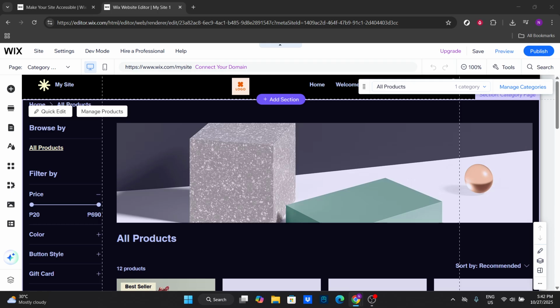First things first, you'll need to navigate to the Wix website. If you're not already logged in, make sure you do so with your account details. Once you're on your Wix dashboard, look for the button or link that says Edit Website or Go to Editor. Click this and it will take you to the editing interface of your site.